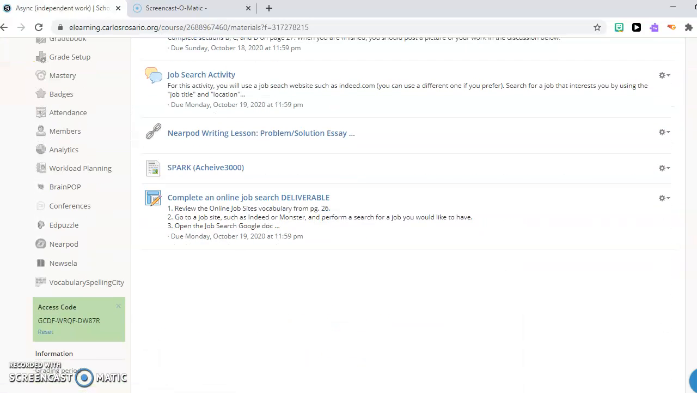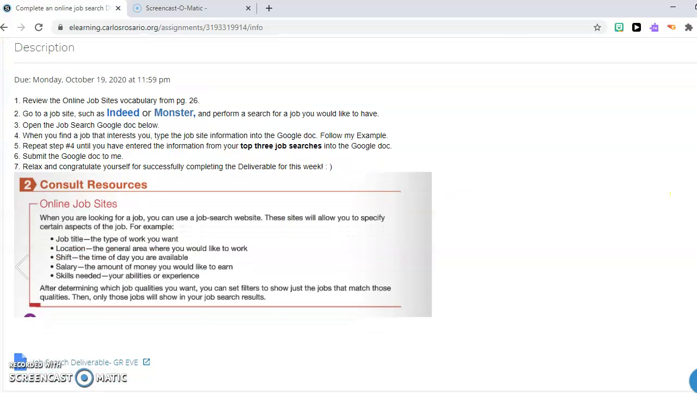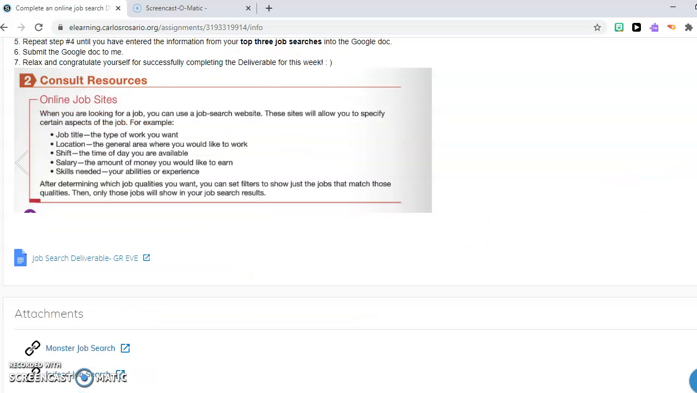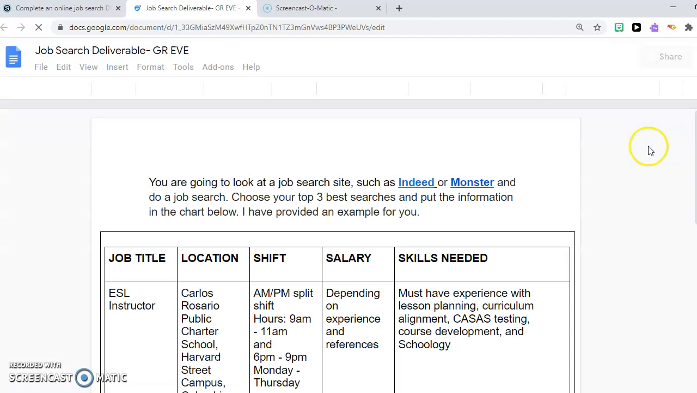Then you are going to do a job search deliverable. This is your deliverable. So what you will do, read everything first. Okay, you will look back at what you need to look at when you are looking for a job on page 26. You can go to Monster or Indeed, and then you'll open the document by clicking on My Document. So I will open the document so you can see what you have to do.